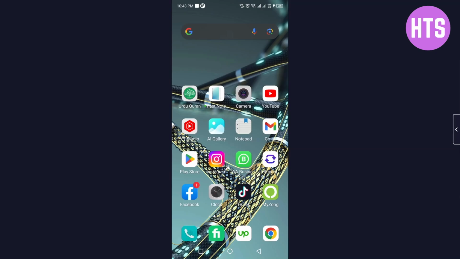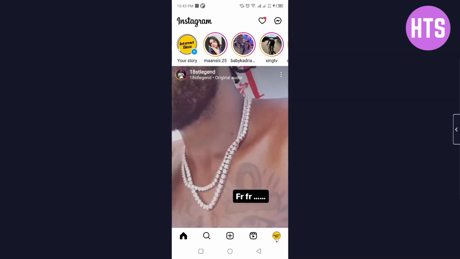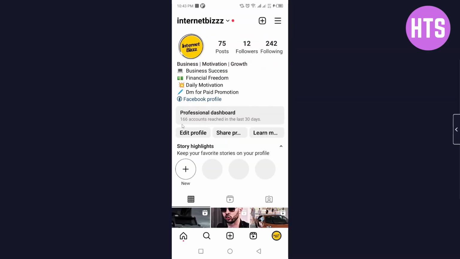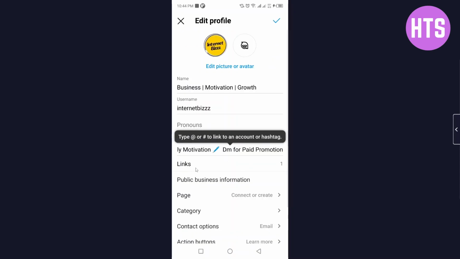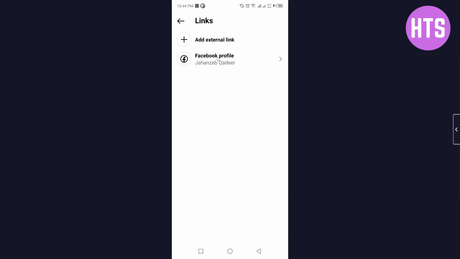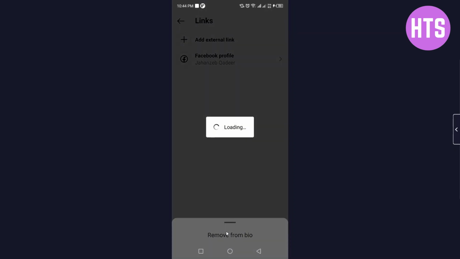So the first step you simply need to do is to open Instagram. Then you need to click on your profile picture in the right bottom corner. Then you need to click on edit profile, and here you need to click on links. Then you need to click on your link and click on remove from bio. Click on that, and it will take few seconds, and after that your link will be removed.